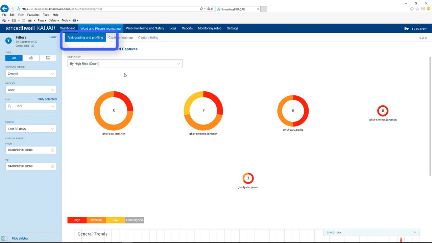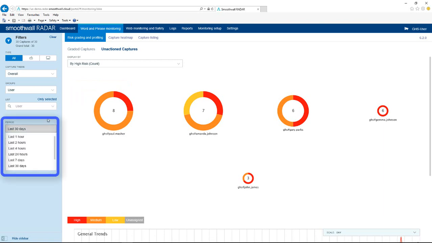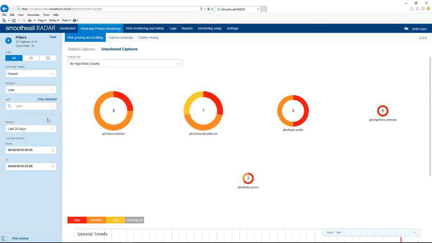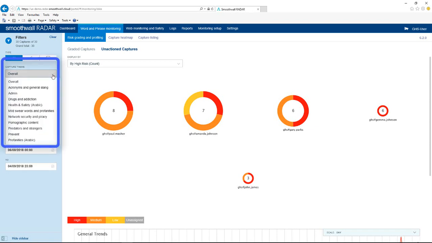Select this option from the top menu to display risk grading and profile data. The default view is for pre-graded data based on capture count. The filters to the left can be used to modify the data view by time period, specific theme, or between keyboard and desktop generated captures.